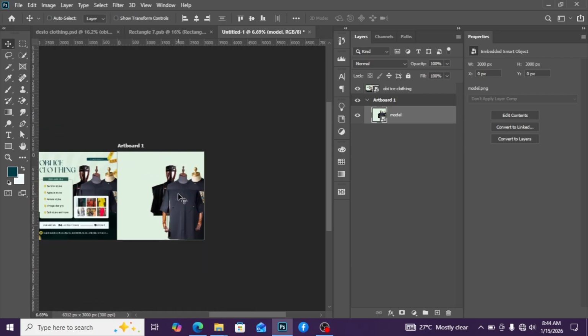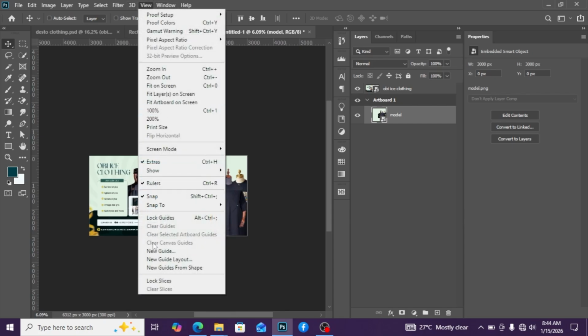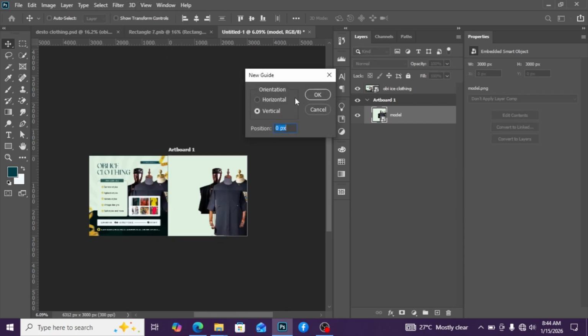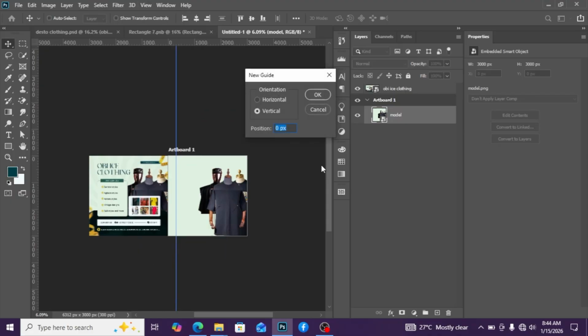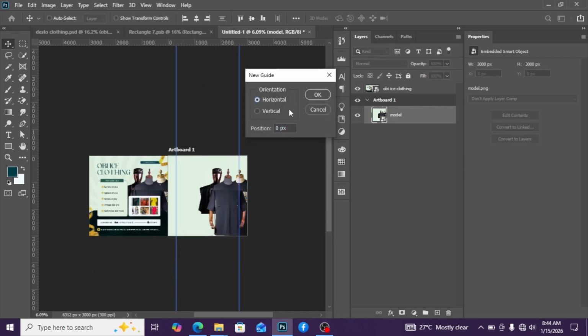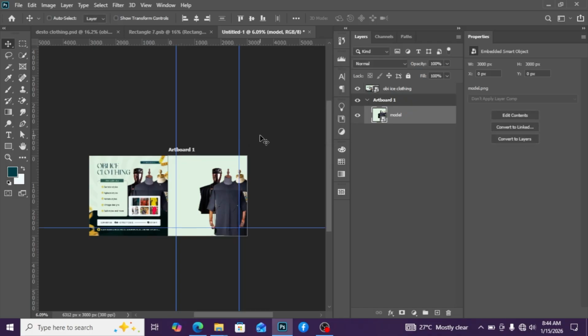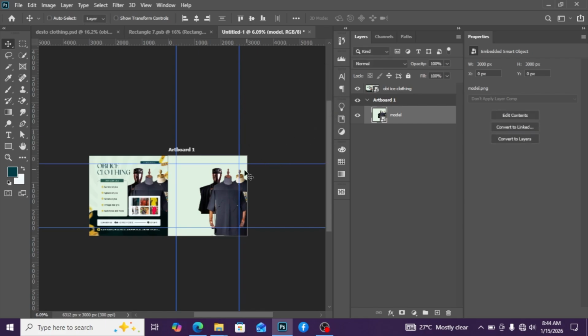Now without further ado, let's go into View and New Guides. As usual, 90% and 90%, and View again, New Guides, horizontal 90%, and View, 10%. Enter.